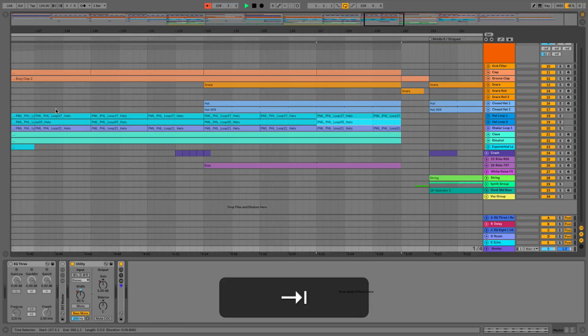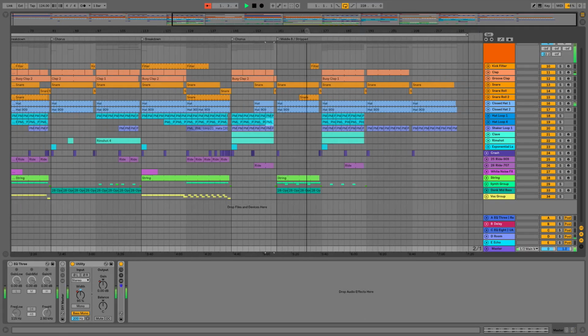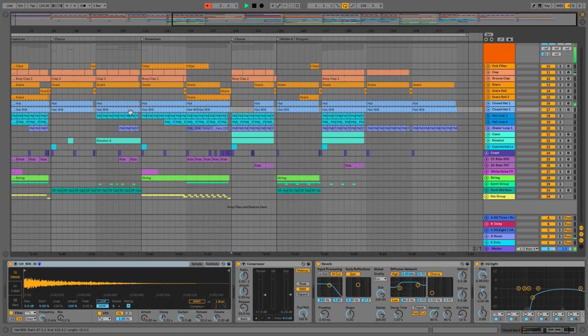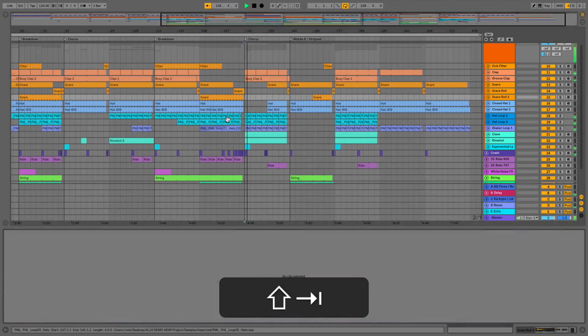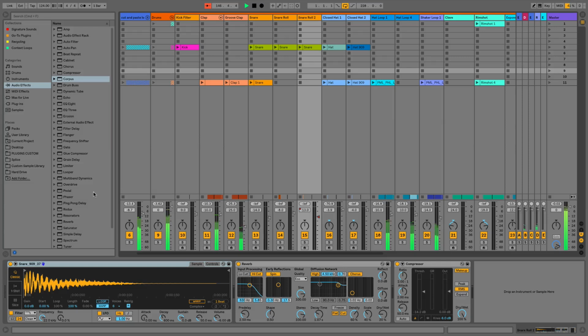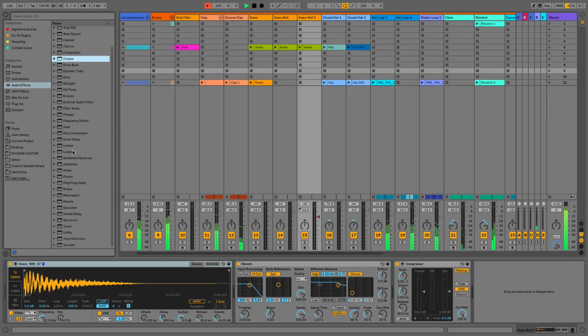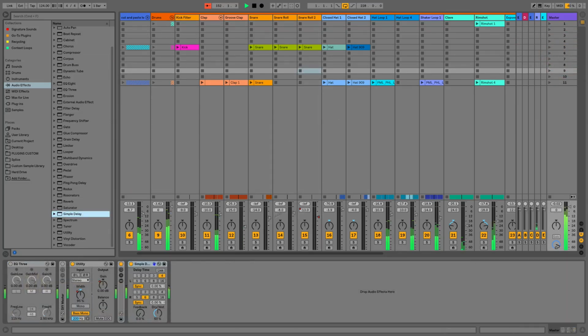So just to show you this, I'll loop up the chorus area and I'll find you a nice obvious effect. So let's go for a ping pong delay. And now we can drop this just here onto the scene area and we can hear that's kicking in straight away.